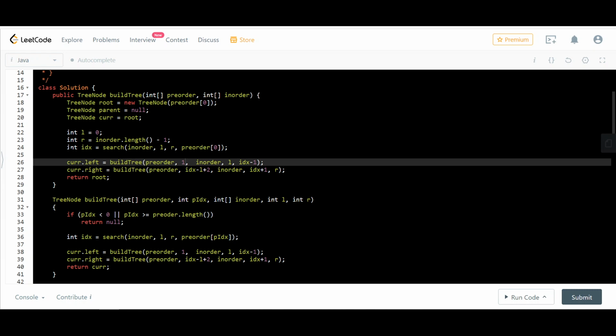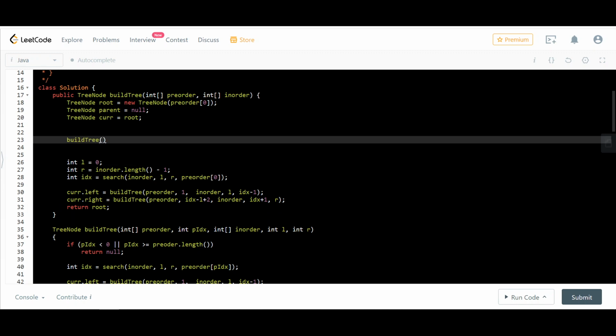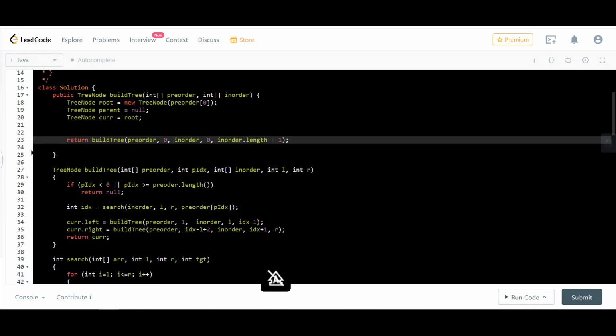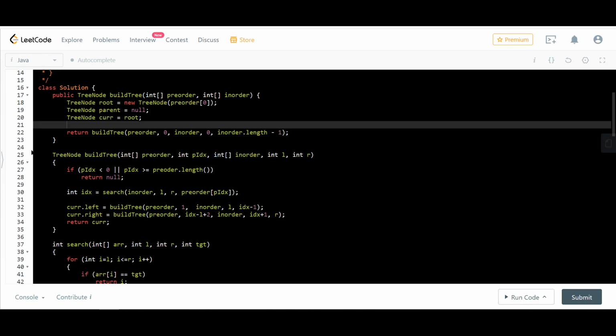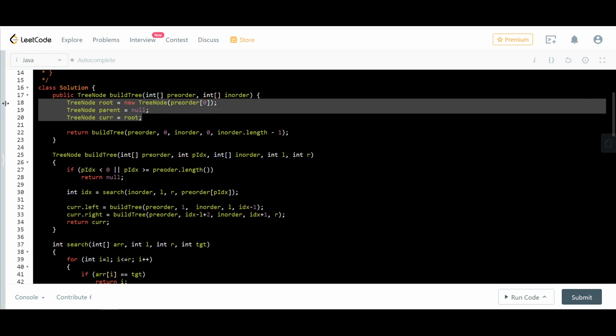Okay, so then I'll have to call something like build tree pre-order, start with index 0. In order, search for it from 0 till in order dot length minus 1, and you just return this guy right away. In that case, you don't need all of this. There is no parent, root, nothing. Even this is not needed.